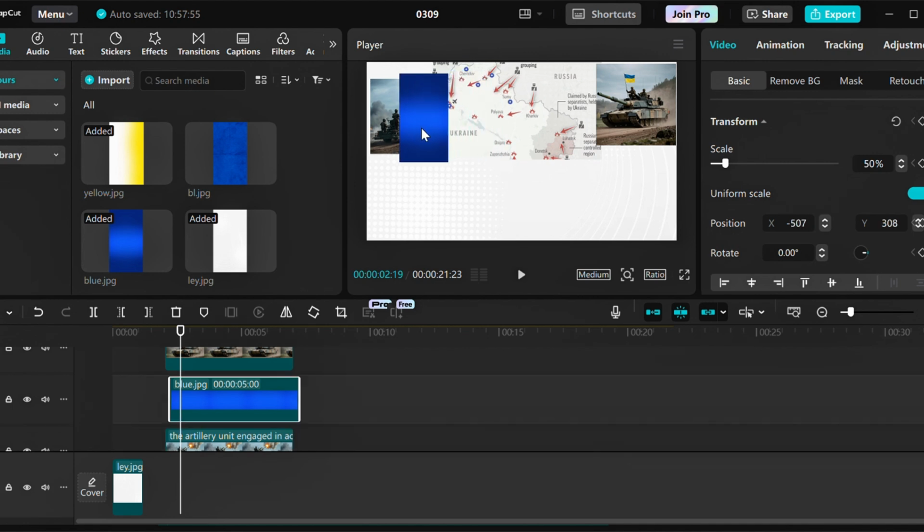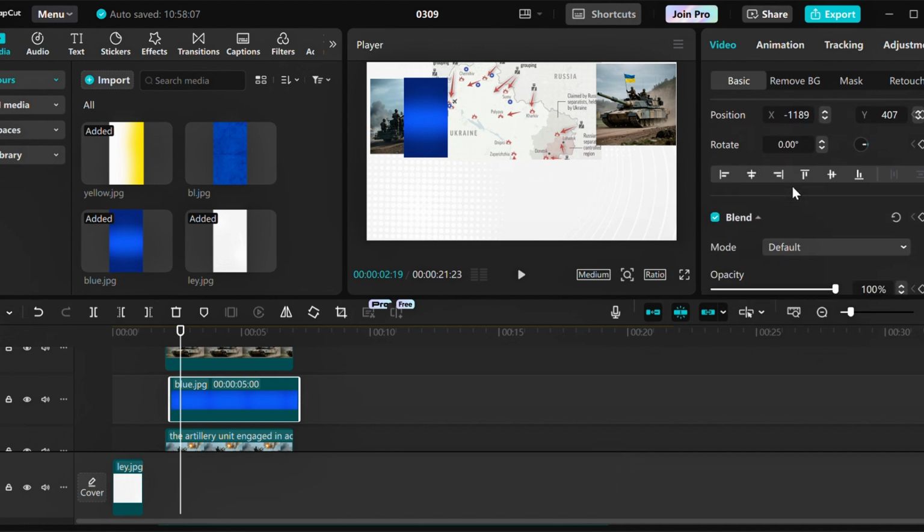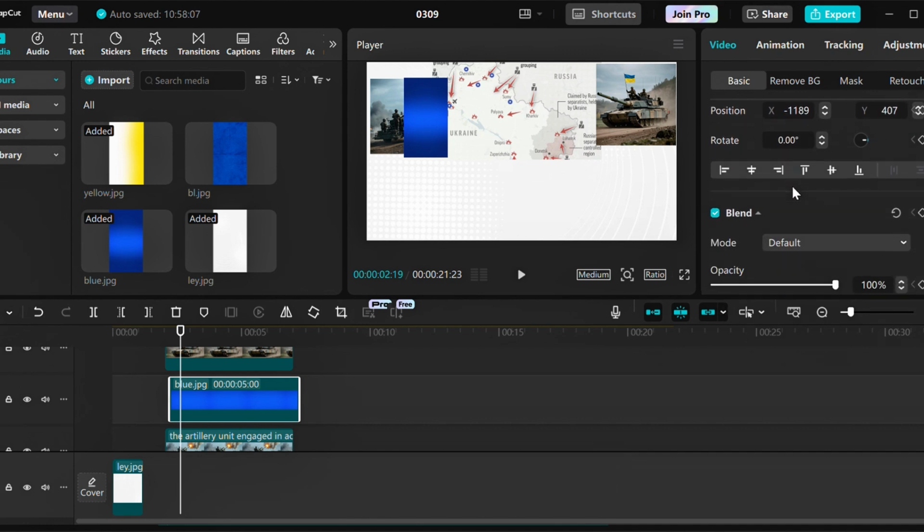When you are done with the positioning of the blue overlay on top of the image, under basic, scroll down to blend and set its opacity to 60. When you are done, do the same thing to the yellow overlay also.